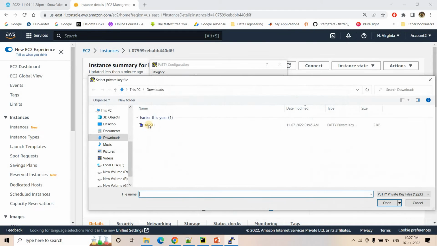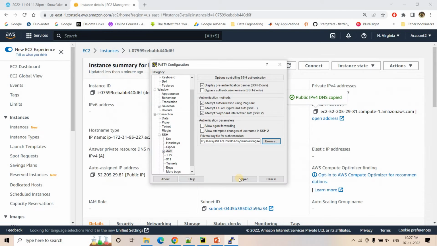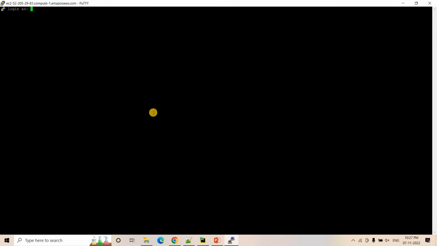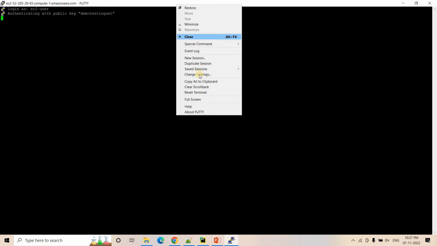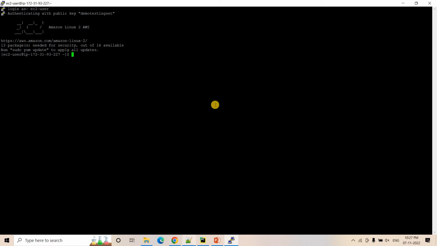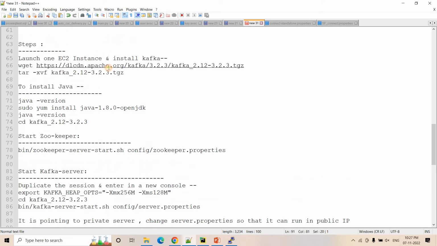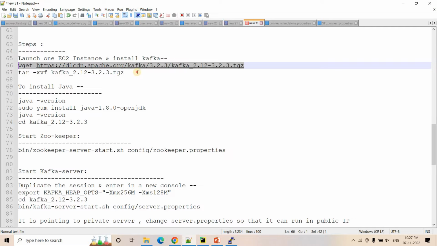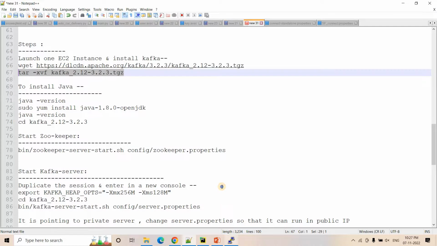I will go to authentication, and here I will take the key pair, and click on yes, and log in as EC2 user. To make sure that it is not having a timeout issue, I will change this setting to 100 here and click on apply. Okay, now once that is done, we can quickly execute all these codes because I already discussed them several times. We'll just hit enter, it is installed, and then here I will unzip that.